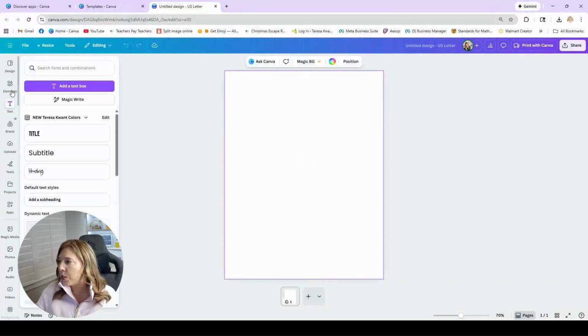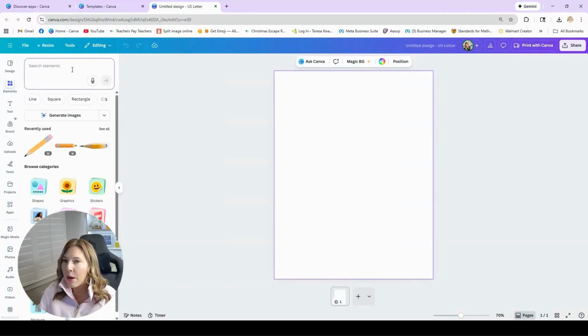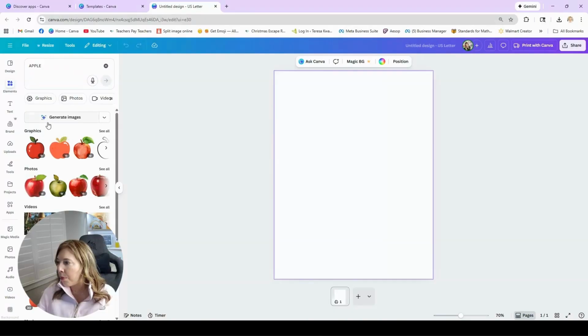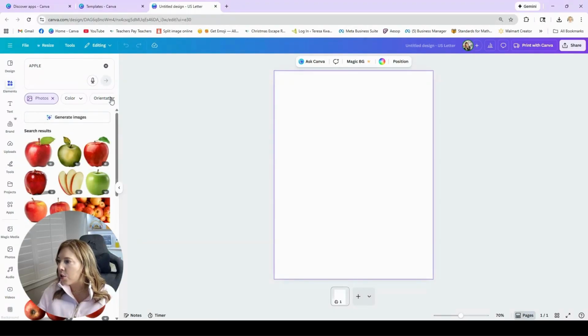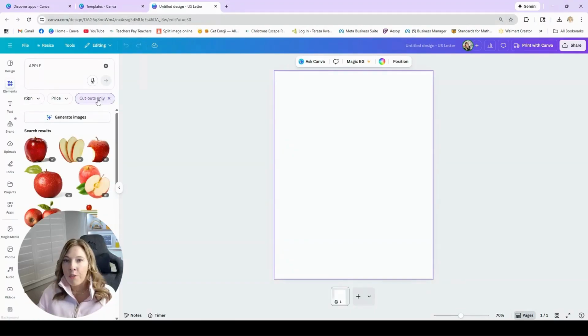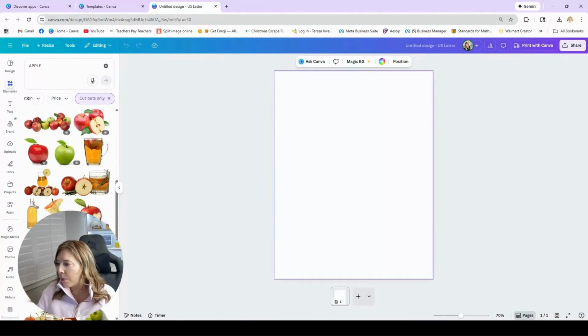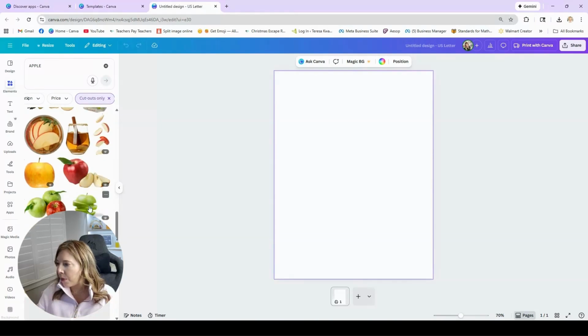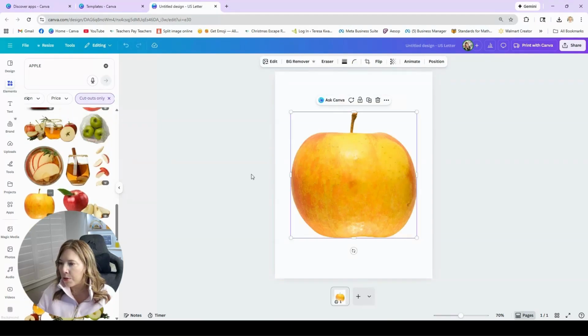So what you're going to do is search for an element. Now it has to be a photo element. So for example, if I search for an apple, I don't want to look for graphics. I want to look for the photos. And you also want to make sure that you're looking for a cutout because the frame app is going to outline that image and make a frame just from that image. So I'm going to find a good apple shape. This is a pretty good apple shape.